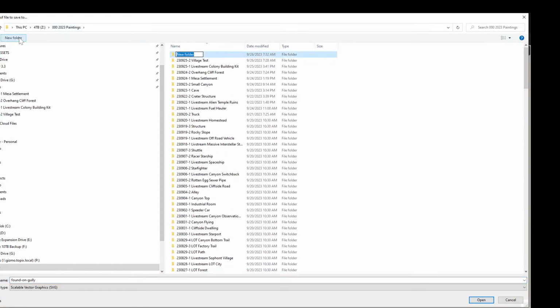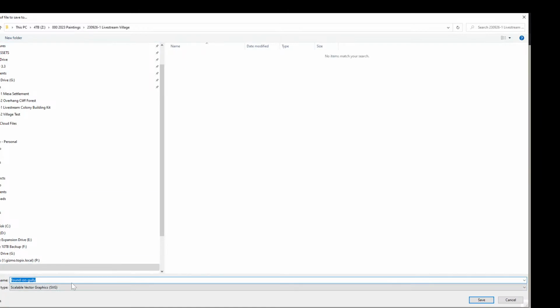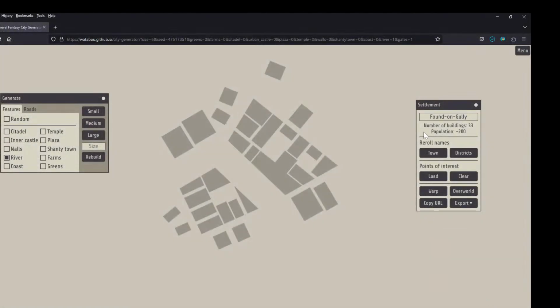and make a new folder. 230926, right? Yeah, dash 1 live stream village. And Foundon Gully. That's the name of the village it made. Sure, that works for me. Save it. And we're done. Yeah, right?